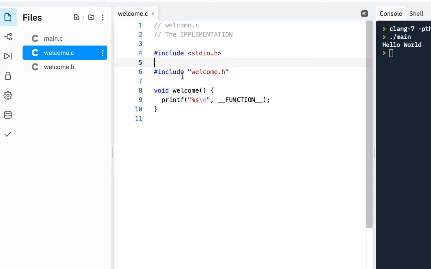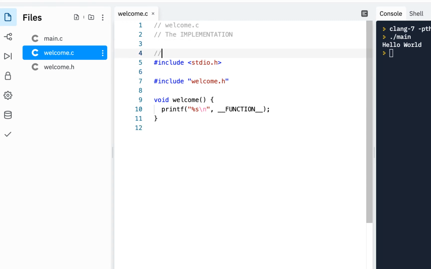Now, you may be observing the less than, greater than compared to the quotes. The less than, greater than signs are for system header files. That is, someone external to you wrote this. This is part of the system itself.